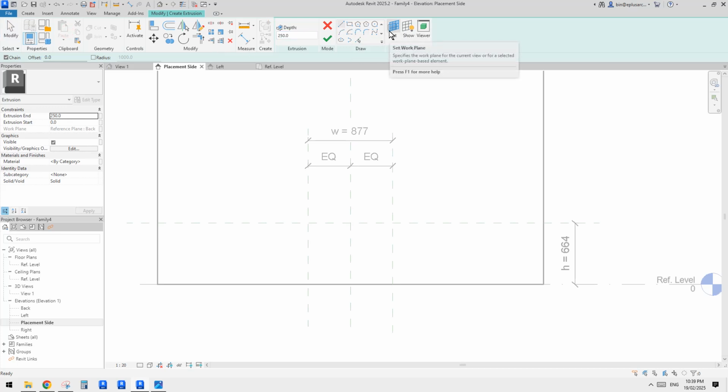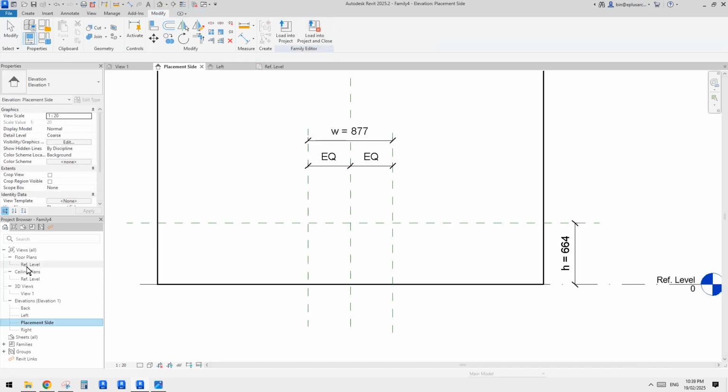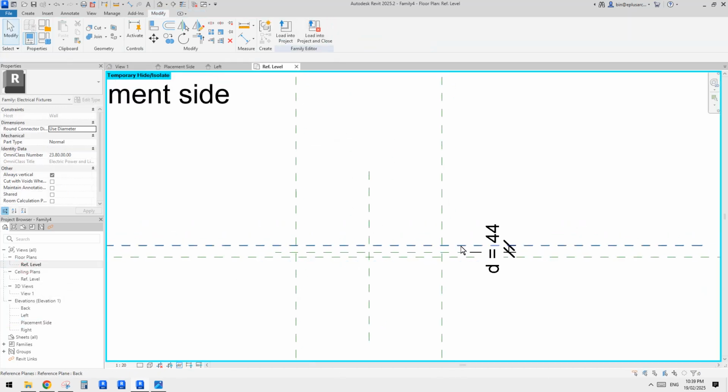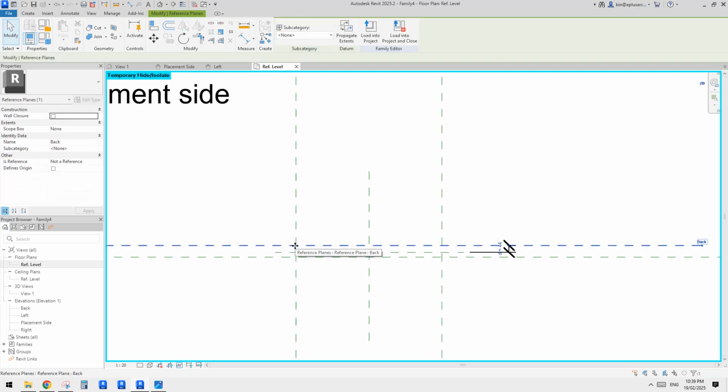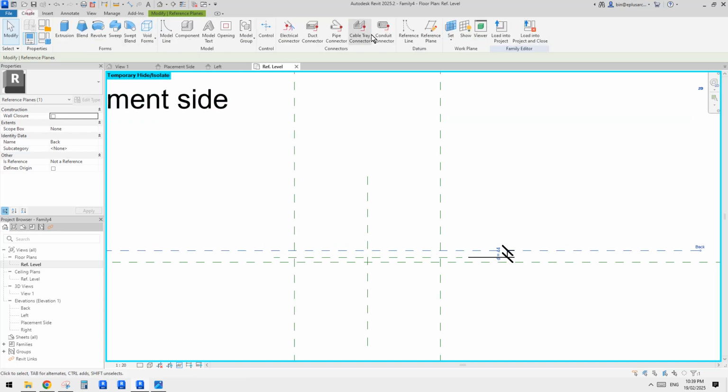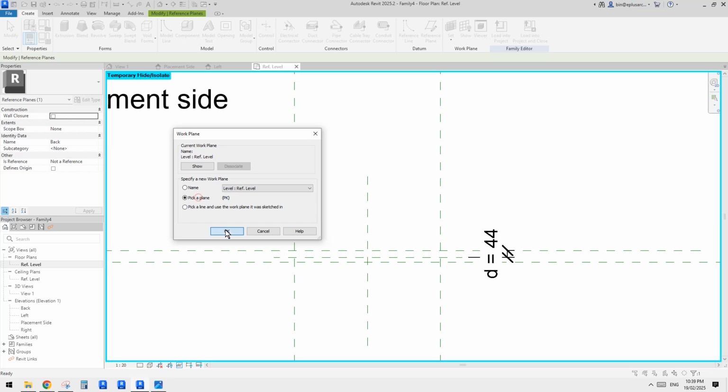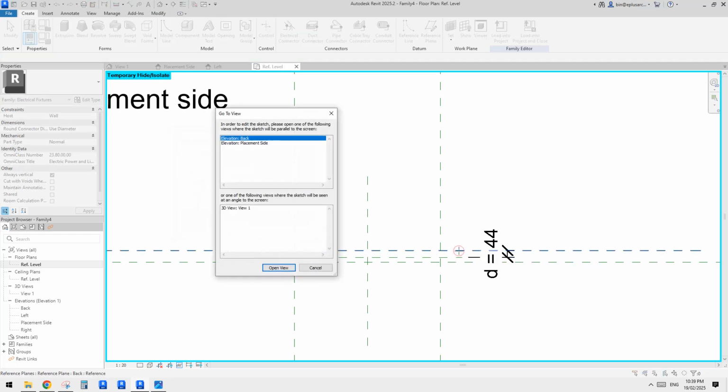Oh, actually, maybe we should set the work plane first. Let's cancel this one. Go to floor plan, because we want this extrusion to always align with this reference plane, right? So the surface of the wall. So we can set the work plane and pick this reference plane, and then we will be asked to switch to a view that is parallel with this reference plane. So either back or placement side.